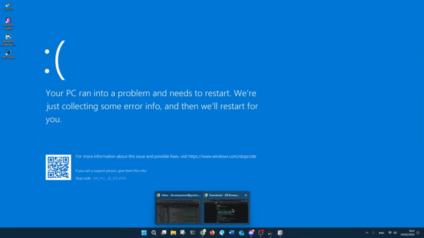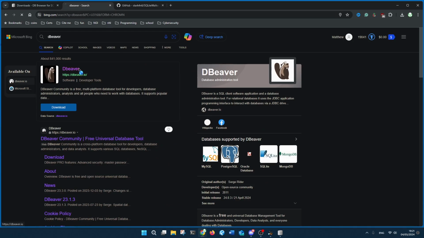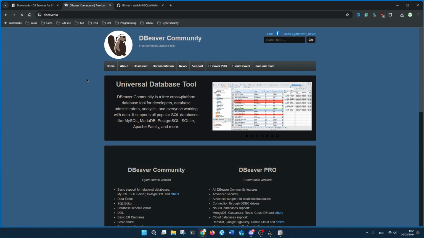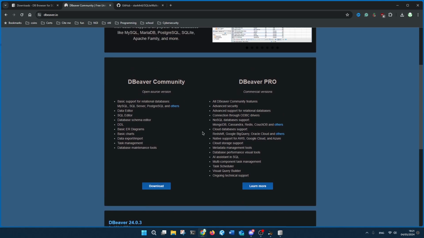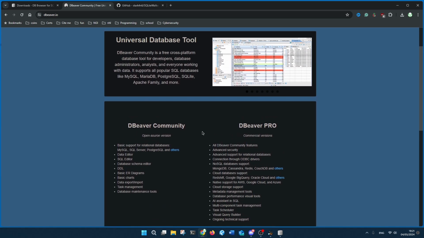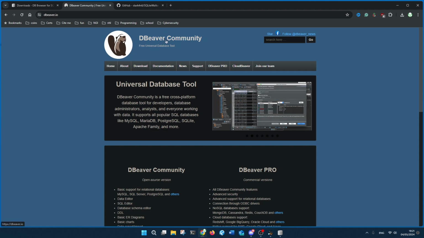But before we get into DB Browser for SQLite, I want to check out DBeaver, which is another type of SQLite database viewer. Now, in some cases, this may be a little bit more colorful than DB Browser for SQLite, and it also has a pro version. But again, this is very similar to DB Browser for SQLite.